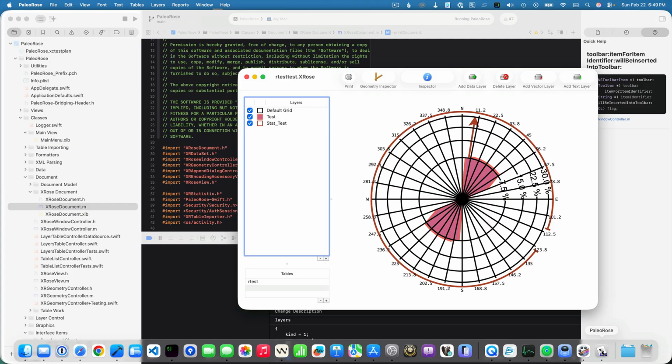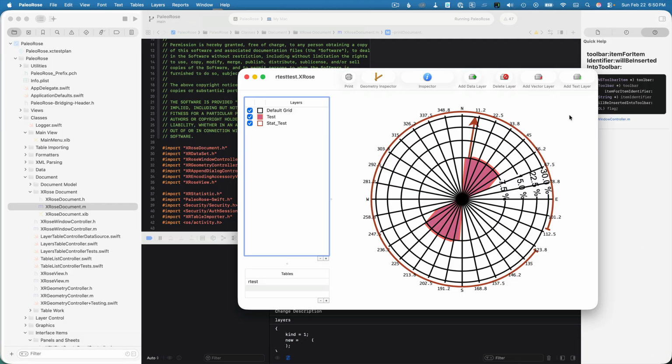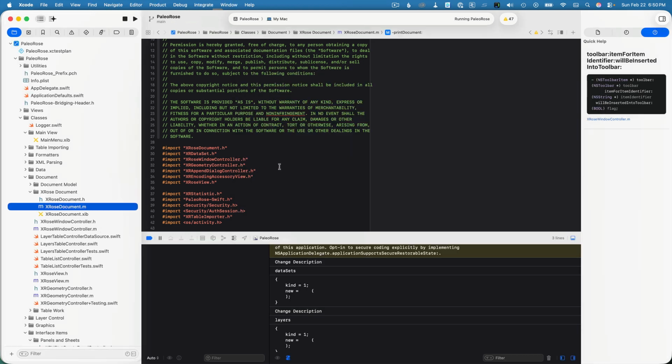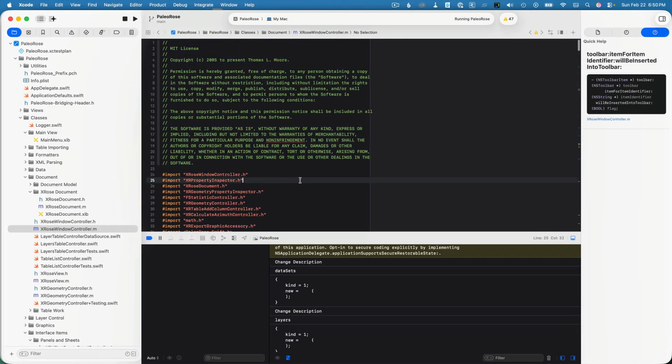I mentioned that what we're trying to figure out is why the add vector layer isn't working. So let's try it. It's doing nothing, which is not what I would expect. Now, this particular document window is being controlled by a class called the Xrose window controller. So let's go to the window controller, and we know that these are toolbar items. So let's see if we can find that in the window controller.